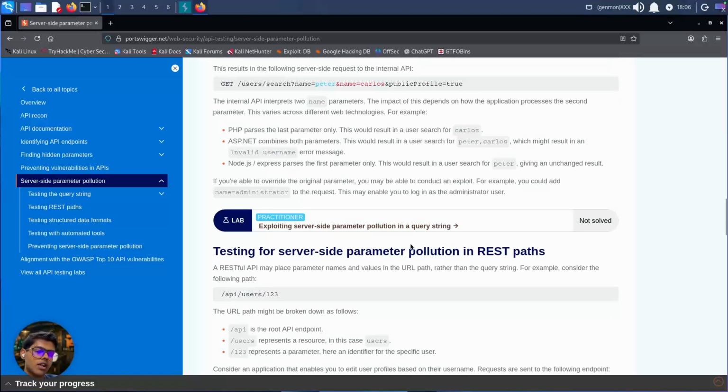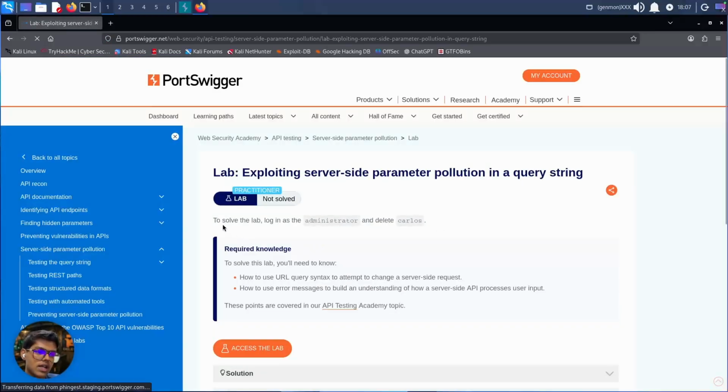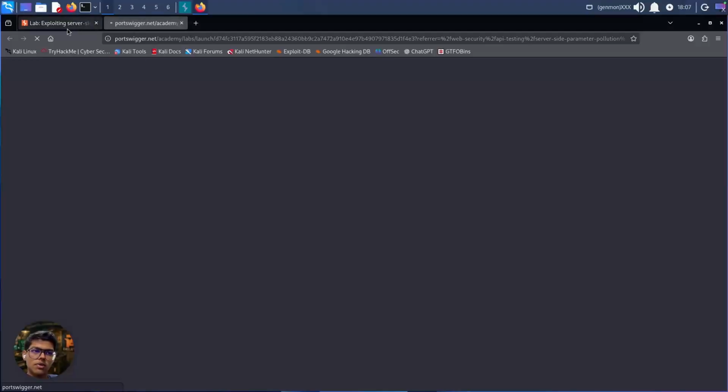So here we have a lab for it, and we'll be moving on to the lab, and we'll see what it wants and how to solve this lab. The lab name is exploiting server-side parameter pollution in a query string. To solve this lab, log in as the administrator and delete Carlos. To solve this lab, we need to know how to use URL query syntax to attempt to change the server-side request, and how to use error messages to build an understanding of how the server-side API processes user input. So we have to look at the error messages to find the hidden parameters, which we have done earlier. It should not be a very big problem for us, and it should not be a very new thing to us. And now we have accessed the lab, and let's see what is there in the lab.